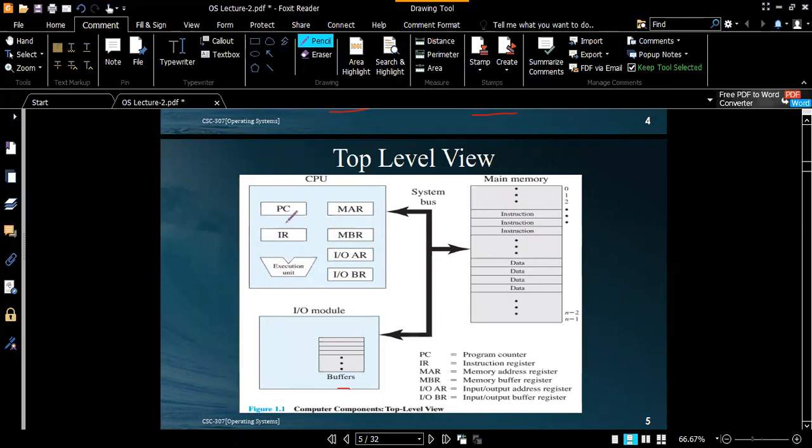And then we have the CPU. It has different registers to perform the executions or the instructions properly. We have the program counter that counts which program you're executing next. We have the IR that holds the instructions. We have 4 different registers to hold the addresses. And then we have the execution unit, the most important part that actually executes the instructions. So this is the top level view.